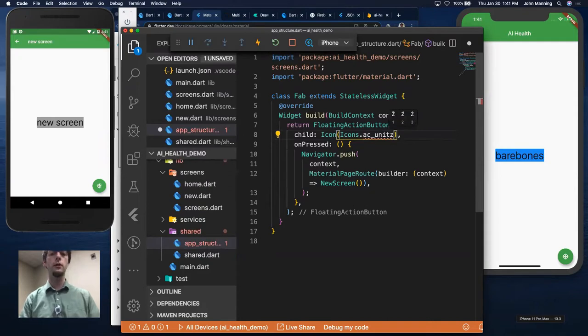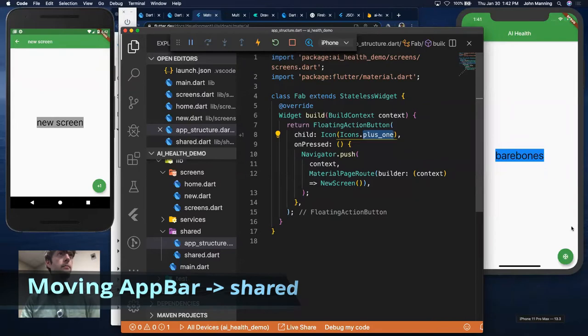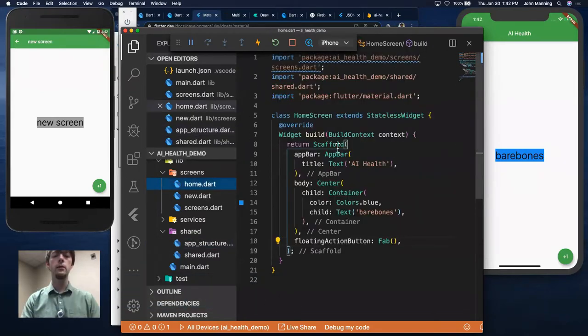It's a consistent layout all the way across your app. That is the benefit of shared. Make sense? Okay. Let's do that with something a little more complex, app bar.